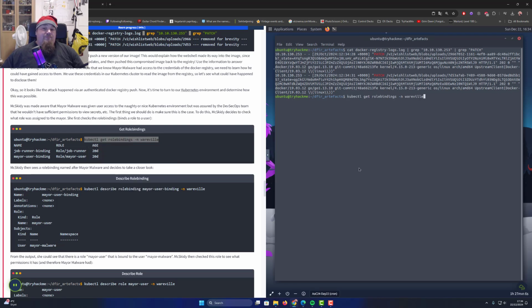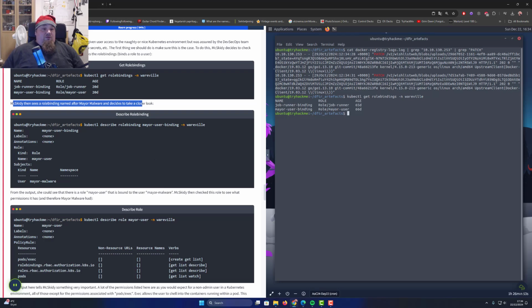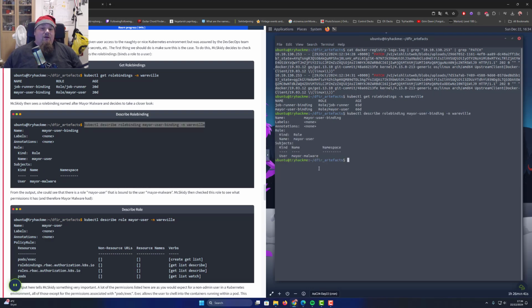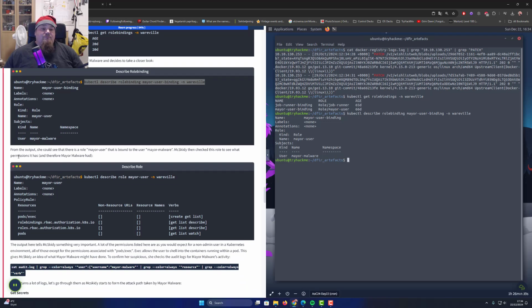Let's just do that. So, query the role by the name Major Malware. It decides to take a closer look. So there is something here: a role binding, major user. Let's go ahead and check out what is going on using the next command here. And we can then see that there was a role, major user, that was bound to Major Malware.